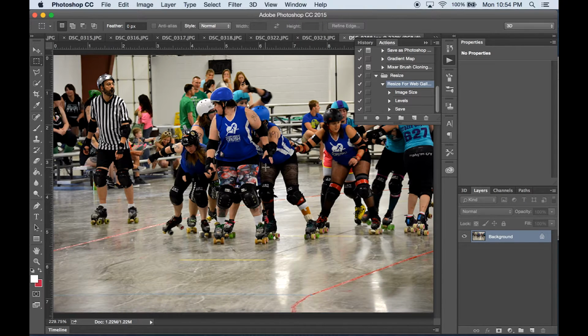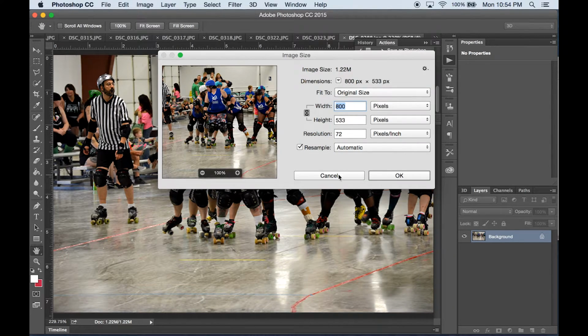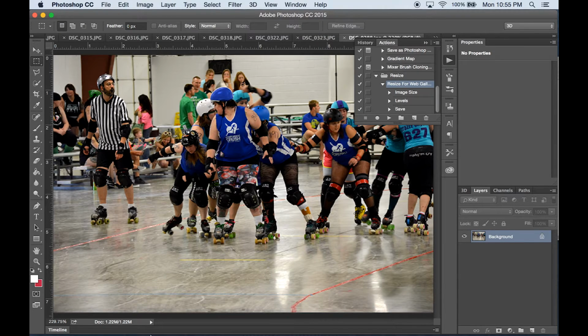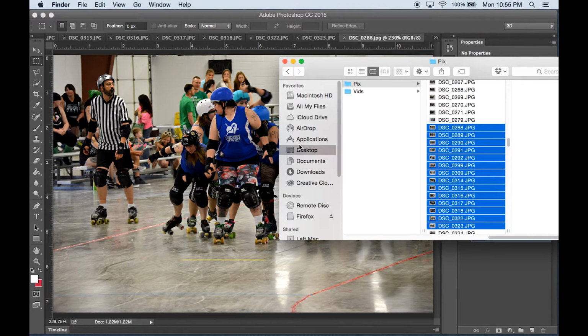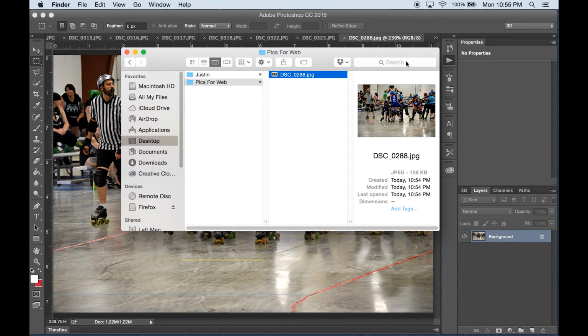My levels were changed. Okay. This is now also saved. The image size is different. If we look at my image size here, bang, 800 by 533. Levels are changed. And if I look in this folder that I created on the desktop, my Pics for Web, bingo. It created this file.